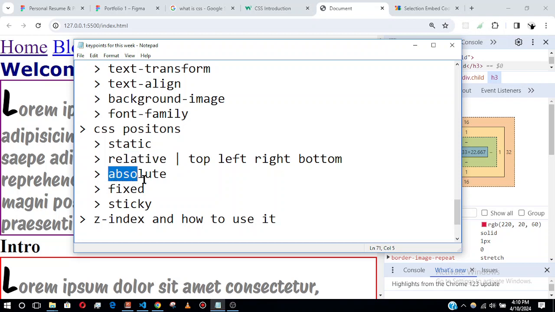Then the next is absolute. So now if you give a tag a position of absolute, it will immediately take the body tag as its reference. But what if you want to move that tag within its immediate parent, not the body tag? Then it means you have to give the parent a position of relative, then the child a position of absolute. Then when you say top, left, and right, it will not assume the body tag as its parent.